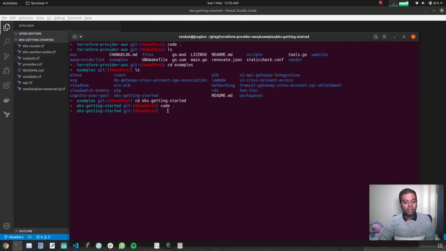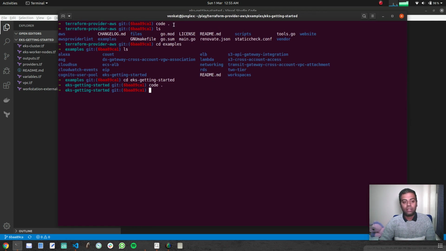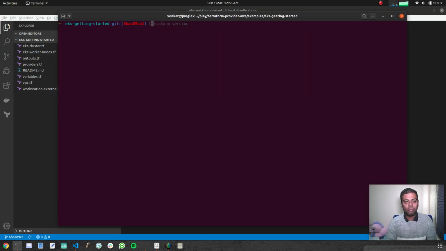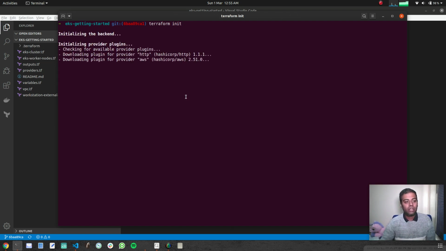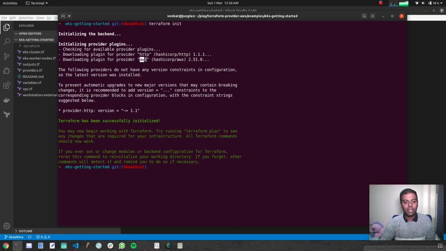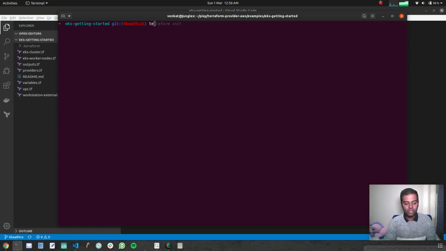Okay, so back in the terminal, let's do a Terraform init. That's the first command we will be doing. That's going to download all the providers that are being used in this Terraform configuration. And you can see here we are using a few providers. One is we're downloading the plugin for the AWS provider, and another plugin for the HTTP provider. So that's done. And now let's do a Terraform plan.